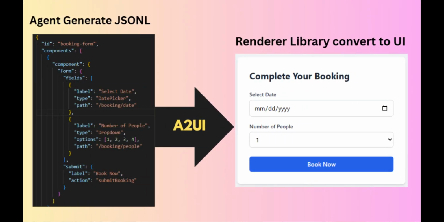Hey everyone, welcome back. Today we are exploring a new open source A2UI protocol that allows AI agents to generate UI rather than just text. Think of buttons, forms, charts coming directly from an AI agent without writing any UI code.